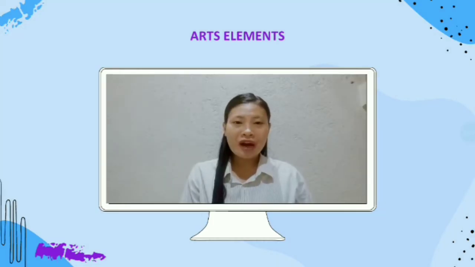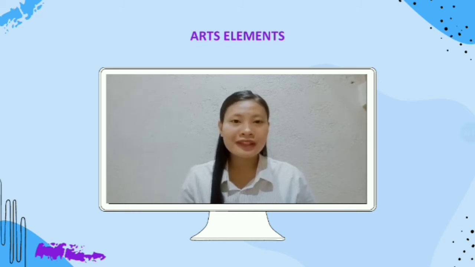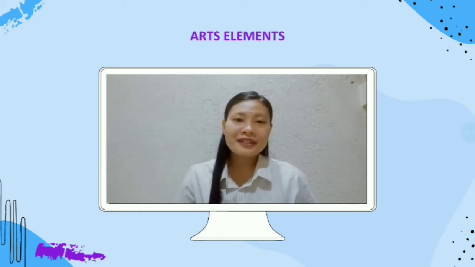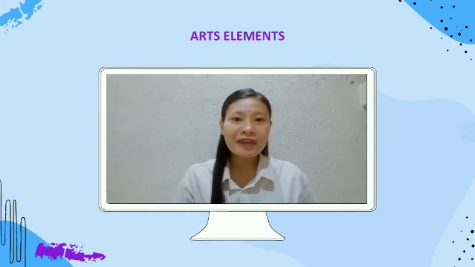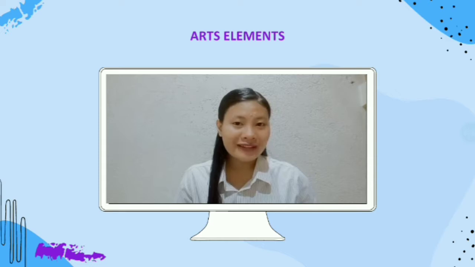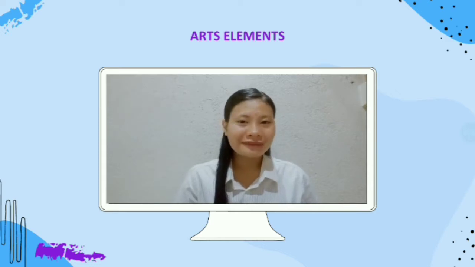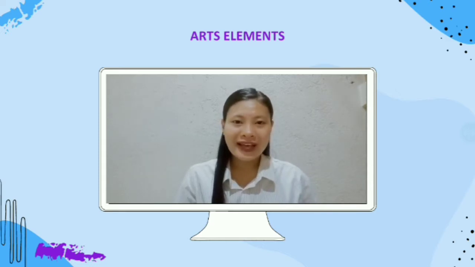The elements of art are the basic foundational building blocks of every single artwork, whether we look at a painting, a sculpture, or a drawing, all of which contain these elements. There are 7 elements that we are going to discuss and define. So let's start with the line.